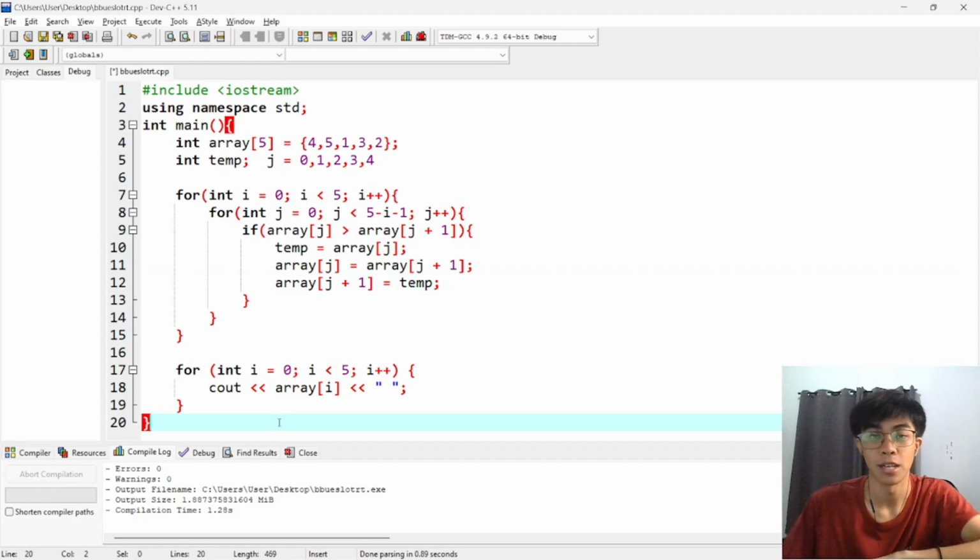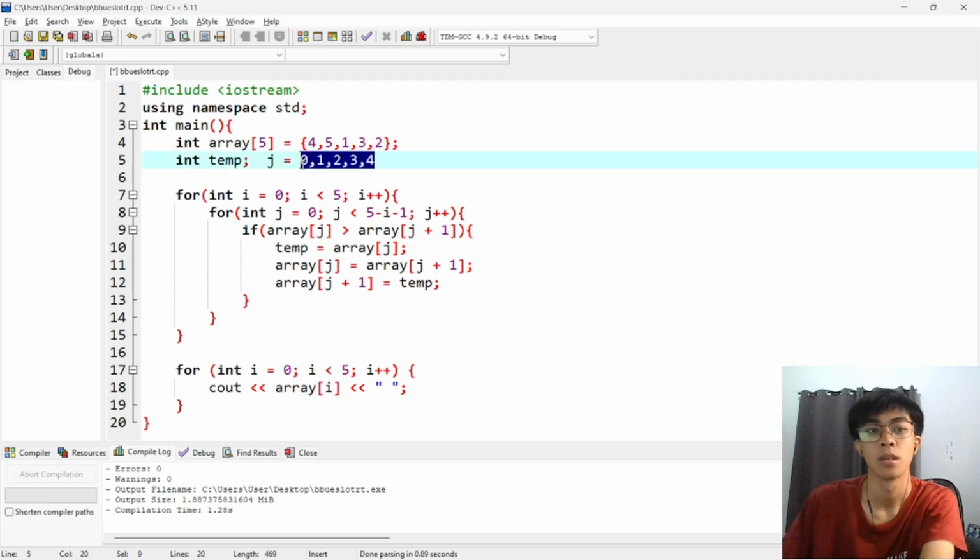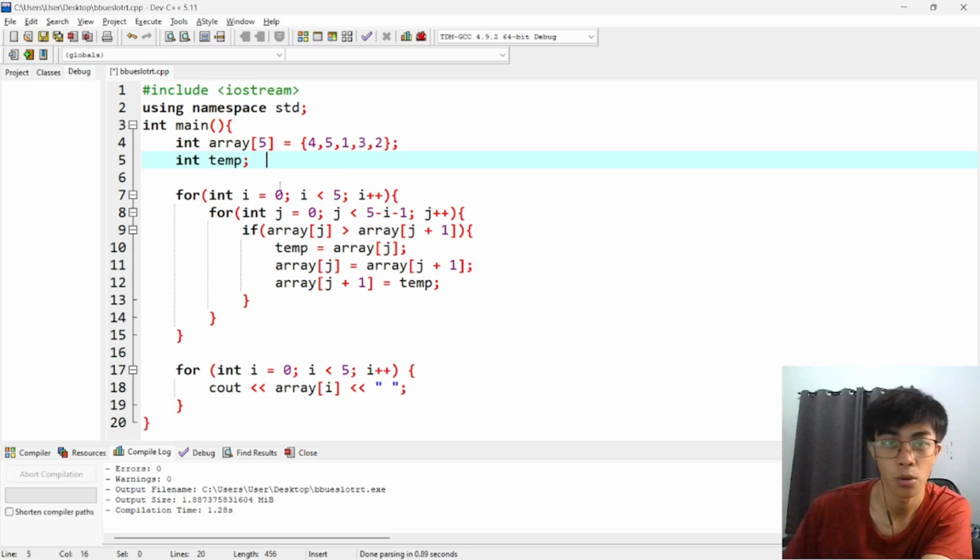Hi, in this video I will try to explain how bubble sort works. Bubble sort is a sorting algorithm that compares adjacent elements and then swaps them into their correct position until the array is sorted. Here we have the code for bubble sort.